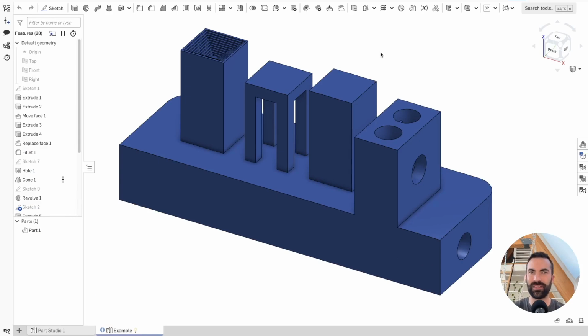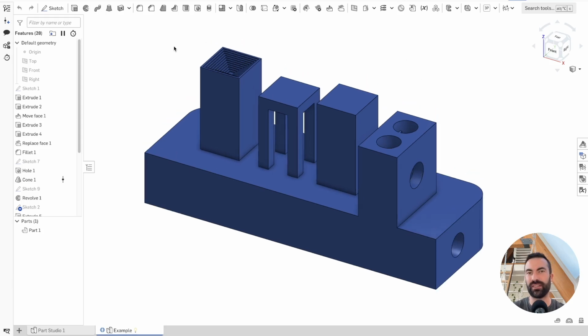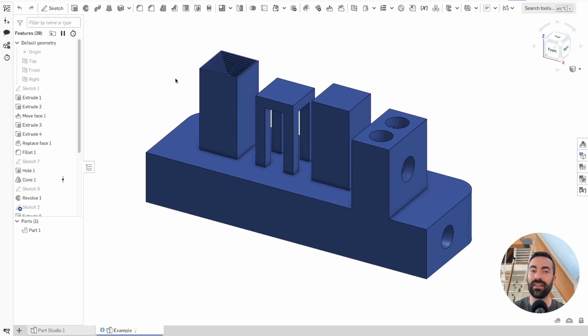Hey, Evan Reese here, and today we are talking about selections in Onshape. All the way from the most basic beginner stuff through to the most advanced techniques that I am aware of, I think that most people aren't using all of them. So stick with me, and I hope you'll learn something new.